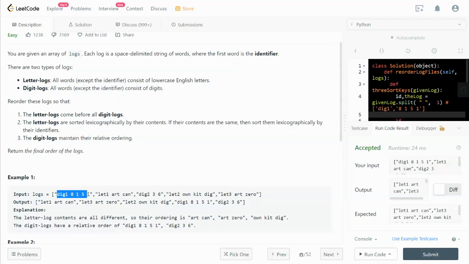For another example, for this one over here, the ID is dig1, and the content of the log is those digits. For the second log, the ID is let1, and the log itself is art can. As you can see, we have two types of logs. One is letter logs, which is this one over here, which only consists of letters. This one also only consists of letters. Then there are digit logs, which only consist of digits and numbers.